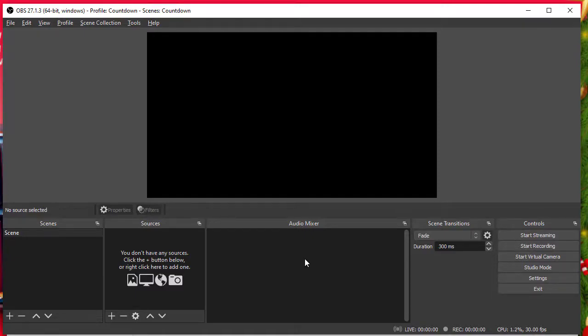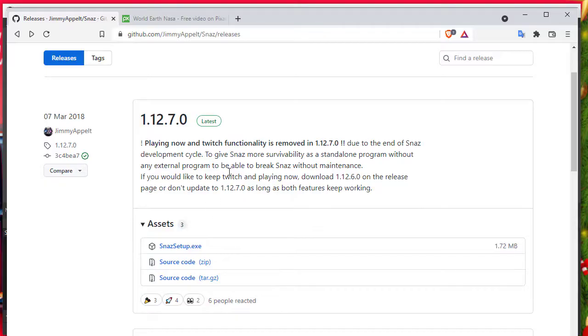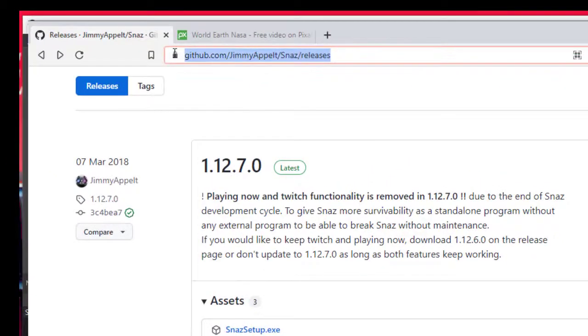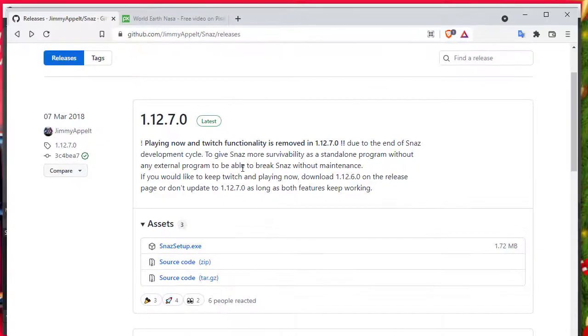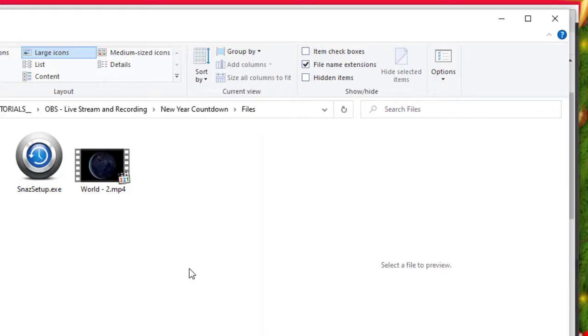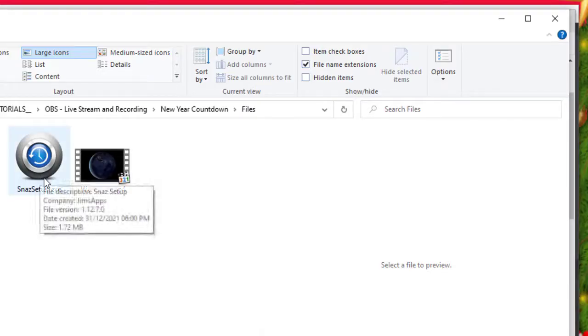The next program you would need to have is the program Snaz. You probably have to go to this URL in GitHub, check on the releases and download Snaz. The most recent version as of the time of this video is still what was made in 2018, 1.12.7.0, works pretty well. Download that and install. I have already installed that.